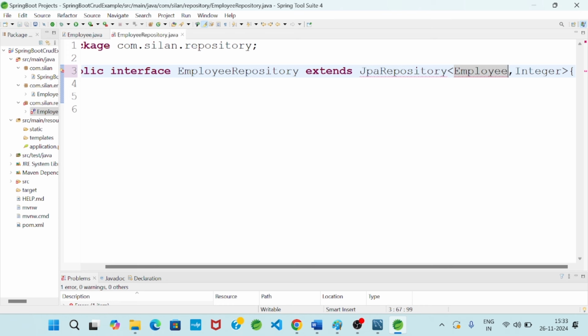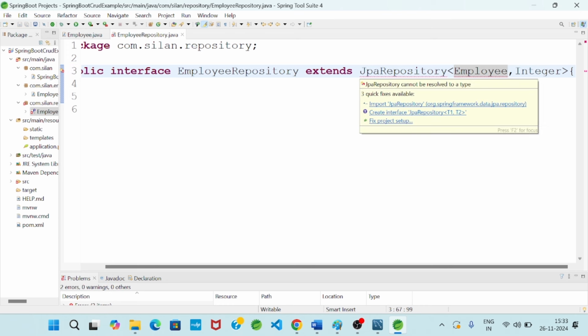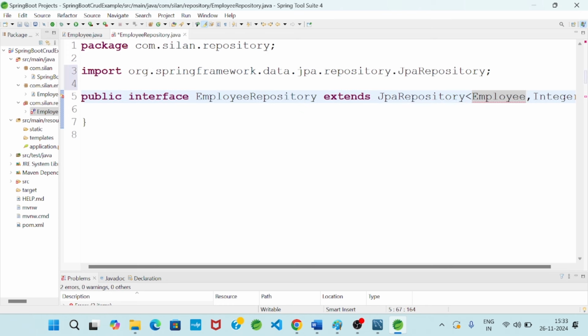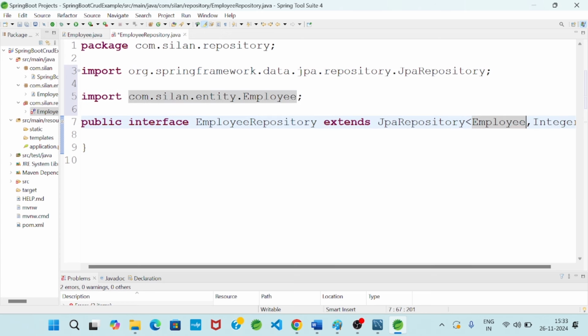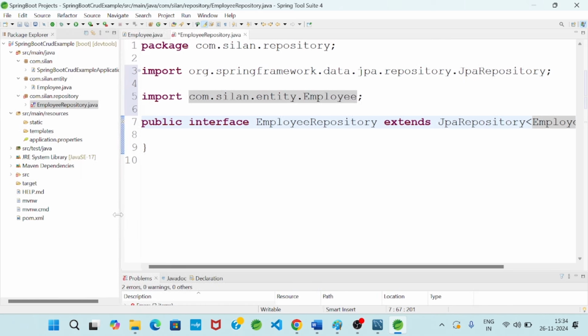So now I will import JpaRepository, and I will import Employee also. Okay, so this is my repository component. Control S, now I saved.